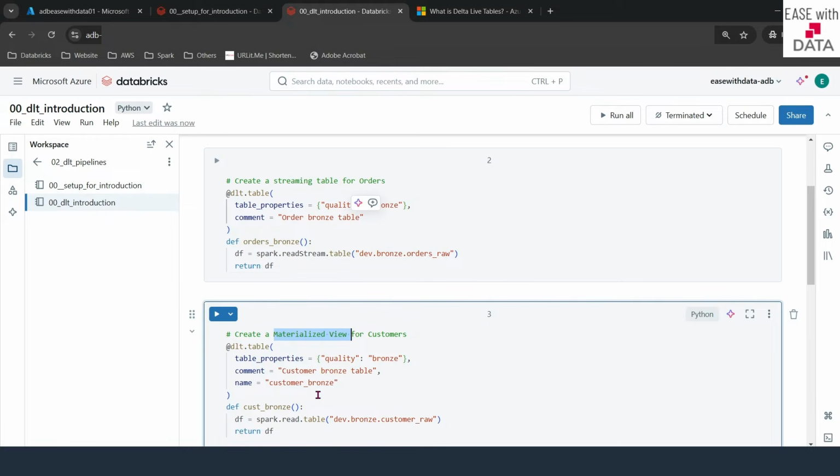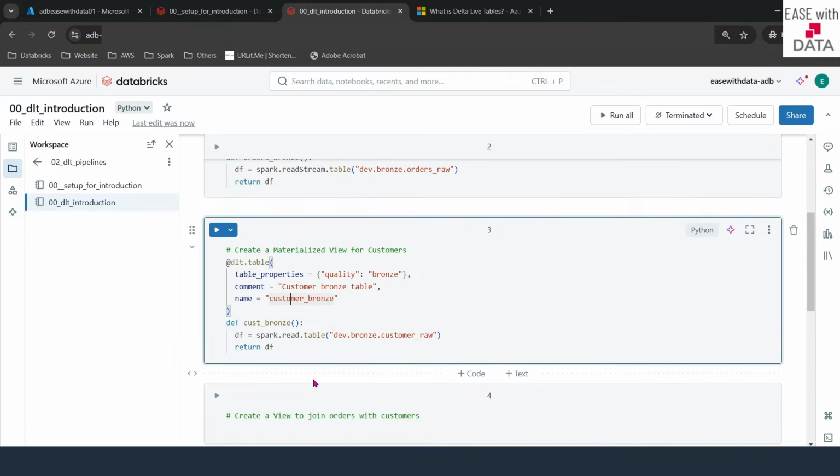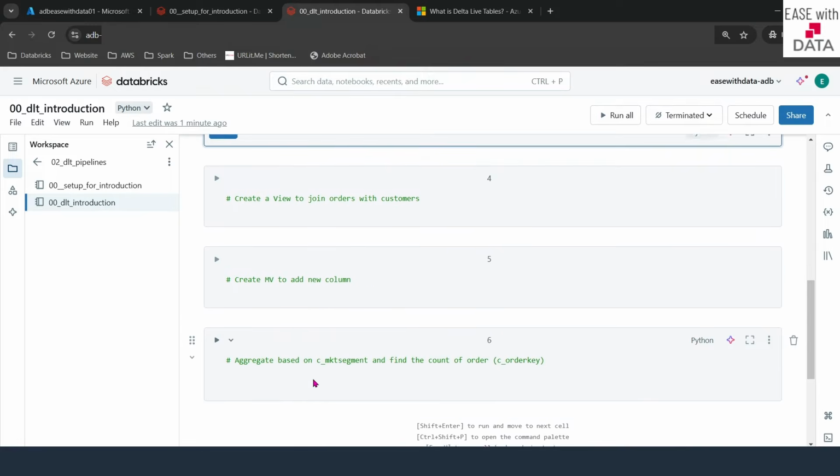In case of a streaming table, input will be a streaming source, but in case of a materialized view, the input would be a batch source. And there is a very big difference between streaming table and materialized view that we are going to see when we run this pipeline. So let's just hold the difference for now. Let me just scroll down.